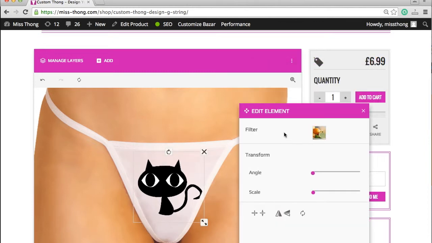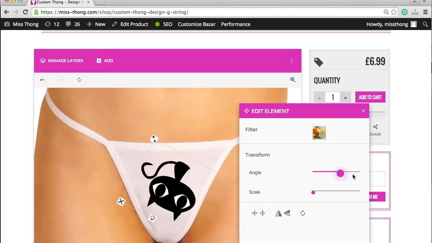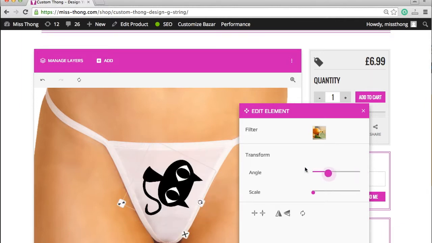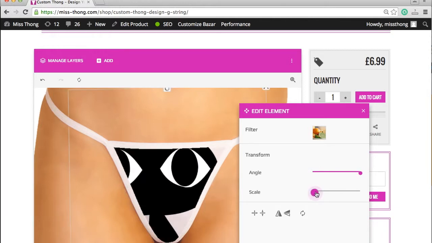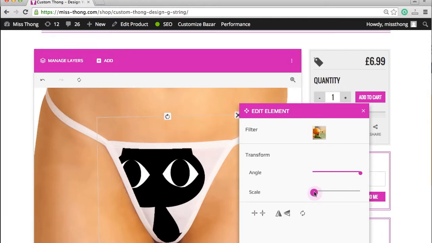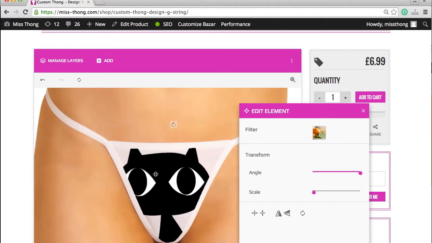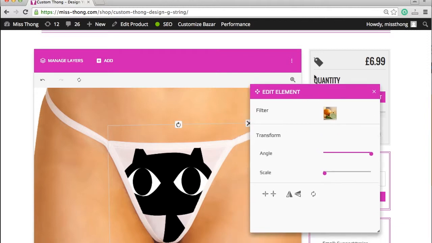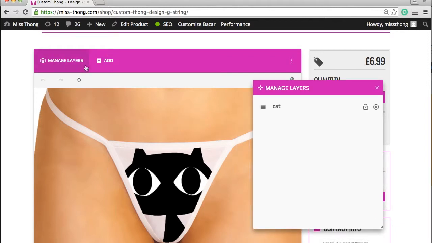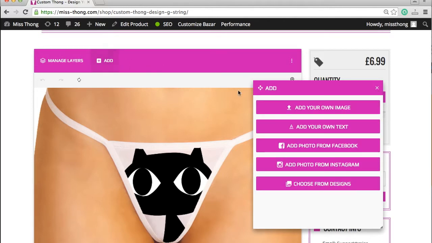From here, you've got your rotation, so you can rotate it 360 degrees. So there we are. You can also scale it. So let's say we wanted to scale it up a little bit. Then you could do that. But these are the basics of the add your own image. And then we've also got your layers. At the moment we've only got one layer, but if you then click add again, you can also add some text.